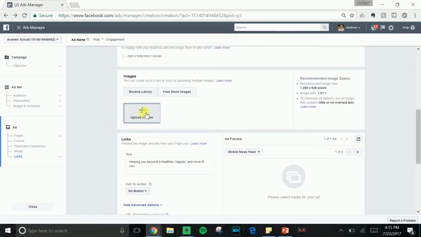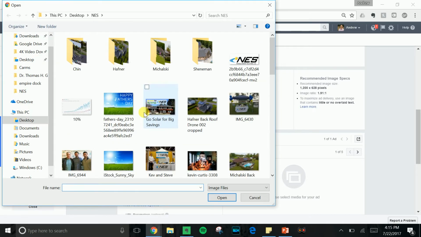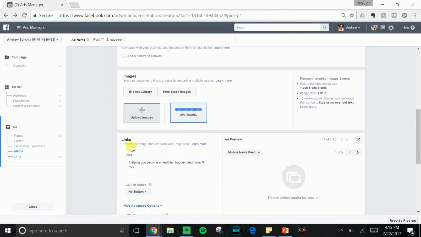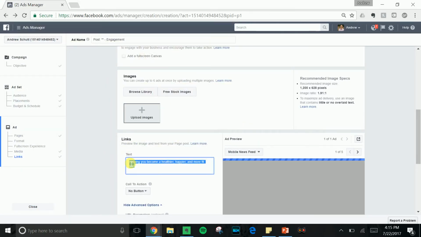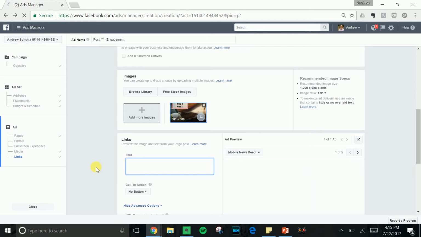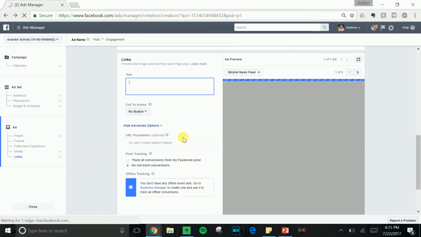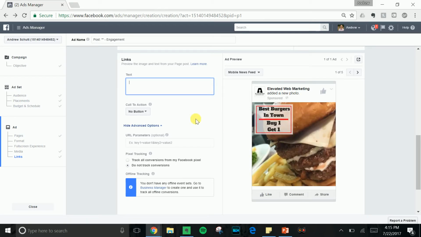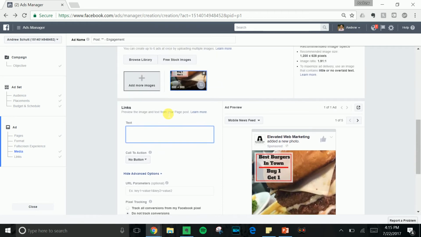Now you can go in here to upload images, and I actually have an image ready right here. BOGO. So now you have an image of your ad right here. This is what it's going to look like. And there's also some text you can put in, a call to action button, and different things. So let's adjust our text.